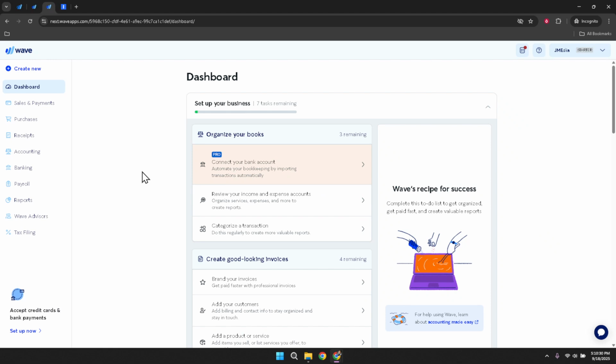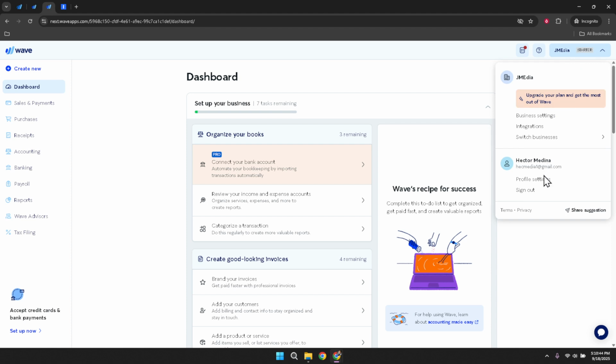Upon logging in, you'll be greeted by the dashboard. This is where you can see all your main tools on the left panel, including Dashboard, Sales and Payments, Purchases, Receipts, and Accounting. Each section is designed to help you manage different aspects of your business finances. Now, take a glance at the top right of your screen. Here you'll find your account profile. This is where you can access the settings to tailor your Wave experience to suit your preferences.